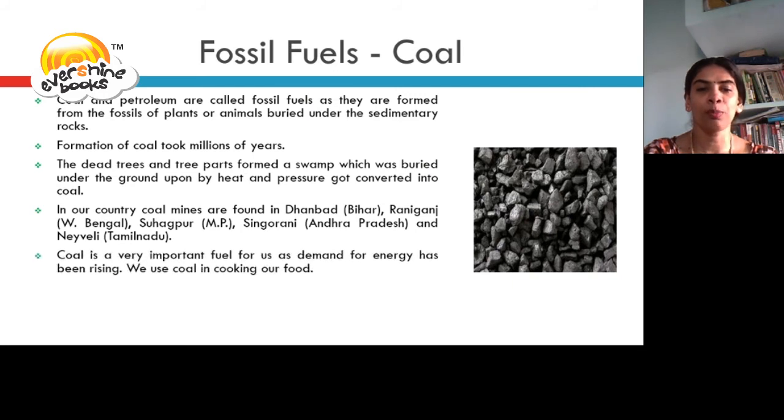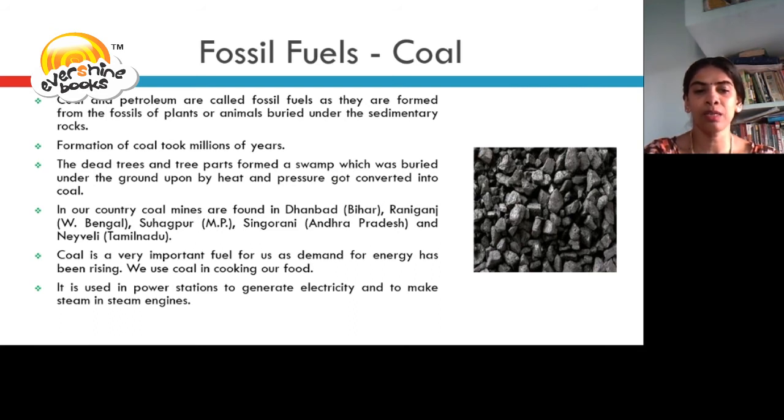Coal is a very important fuel for us as the demand for energy has been rising. We use coal in cooking our food. It is used in power stations to generate electricity and also to make steam in steam engines. It is used as a raw material and fuel in many industries like steel plants.